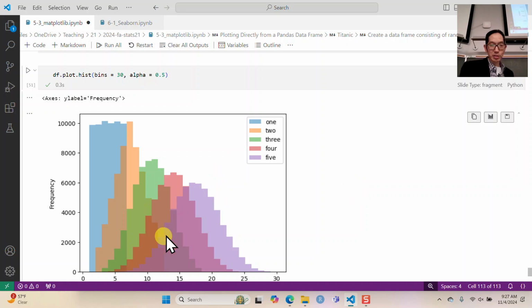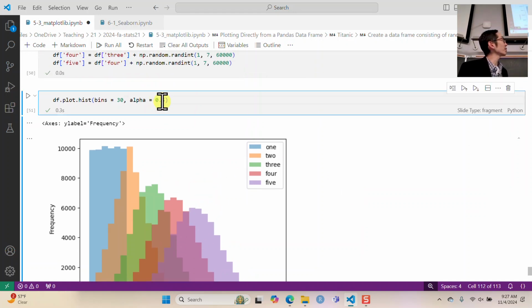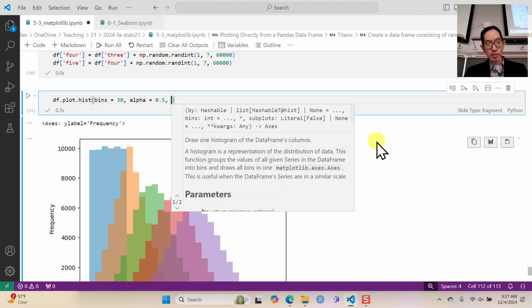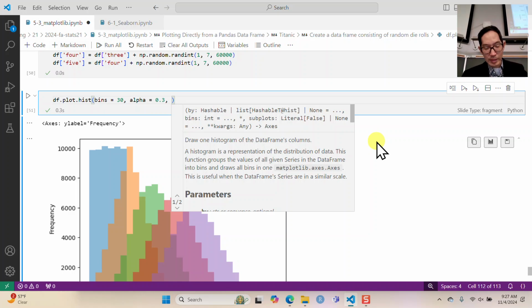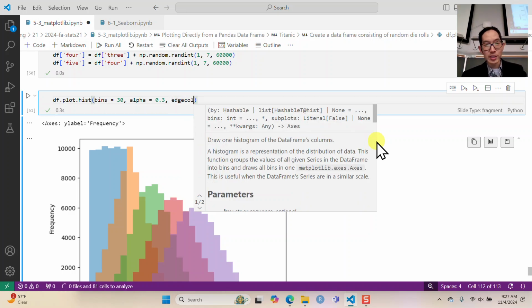And then you could change the... Here I said alpha equals 0.5. You could change the stuff, I don't know, edge color. I forget.